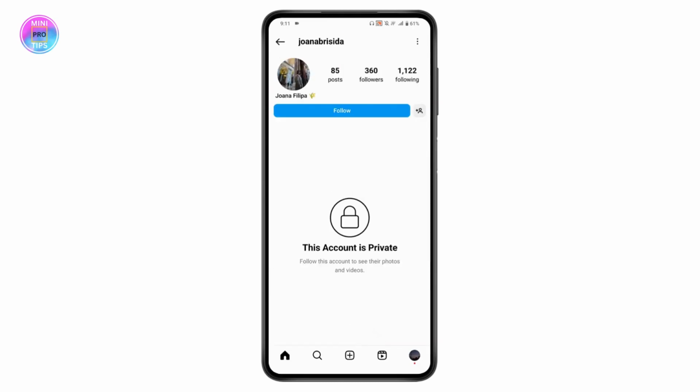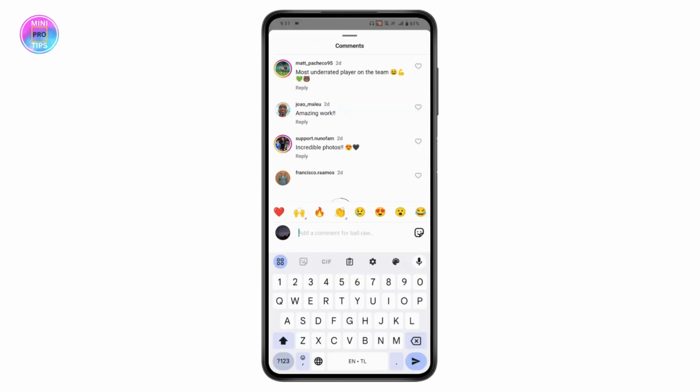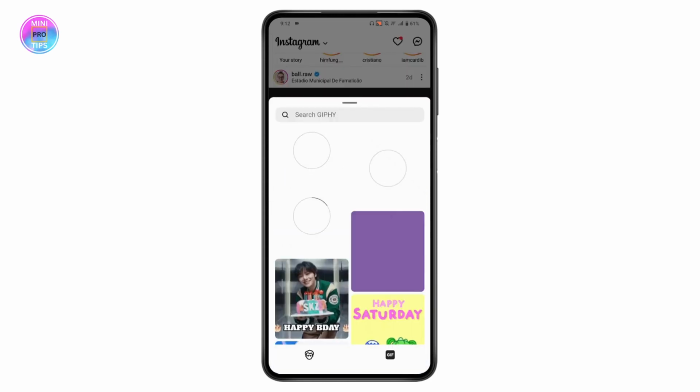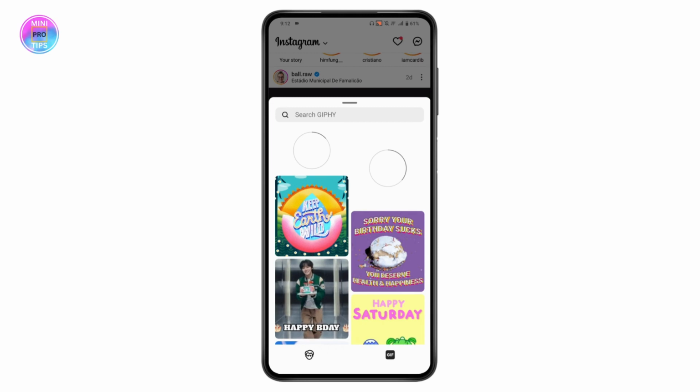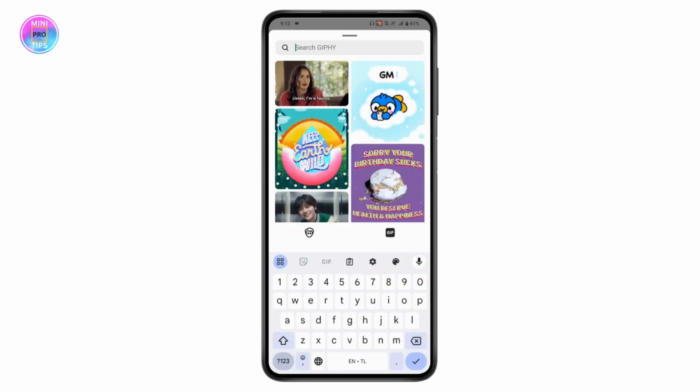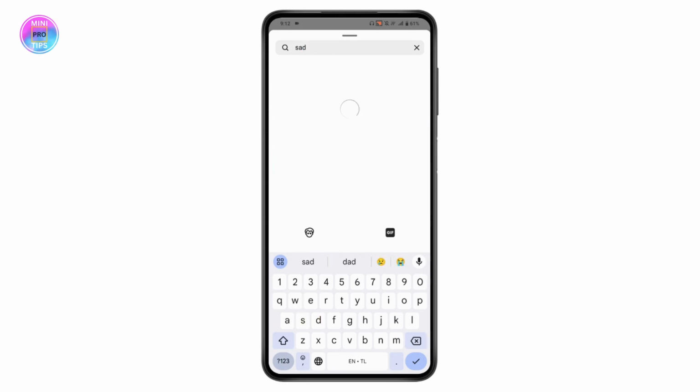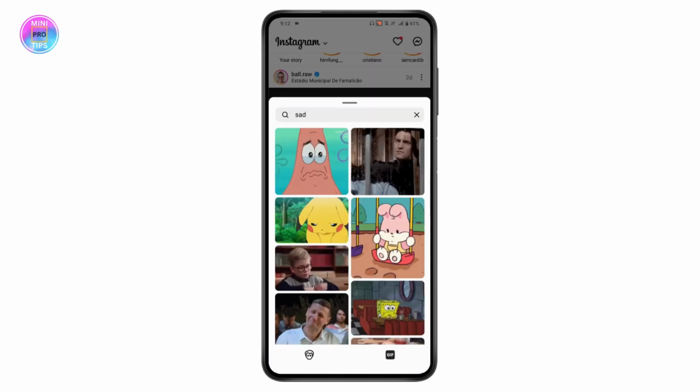comment section. And once you're here in the comments, on the right side you will have stickers option on the upper right of your keyboard. Tap on the stickers, and here on the bottom you will have GIF. Tap on GIF, and you can simply search for any GIF. So for example, I'll be choosing sad, and here you will have all of the GIFs, right?